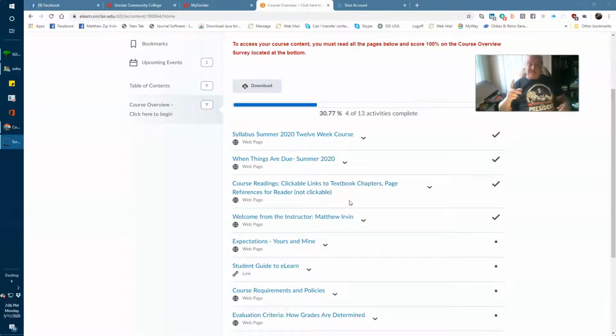Then I've clicked on the when things are due and course readings. You have a free textbook here, but you also have something else that you have to purchase. These are supplemental readings, okay. You have to have this. It's called Families as They Really Are, the second edition, edited by Dr. Barbara Risman. You're going to need this reader in addition to the textbook in order to successfully complete the class and the discussions, okay? So please get this.